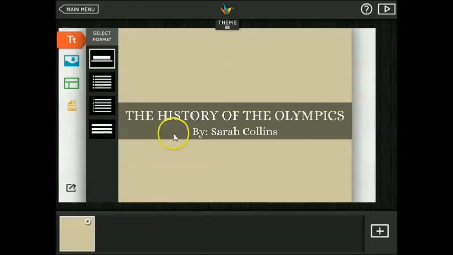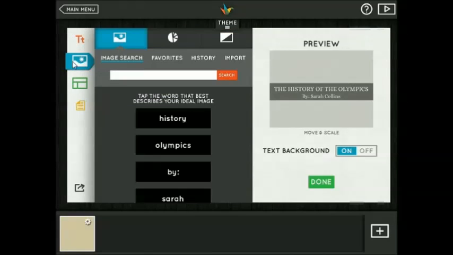Now you can see on my first slide, I've typed in the title of my presentation, who it's by. Also down here, this is my timeline, and I can see I have one slide in my presentation. Right here I can select my format, and I want this centered because it's my first slide. I can also come over here and select my text, picture, or another formatting choice. Let's add a background picture by tapping the picture option.